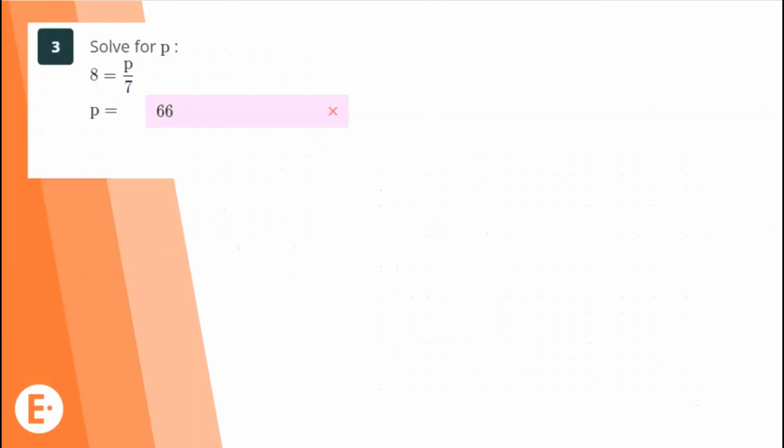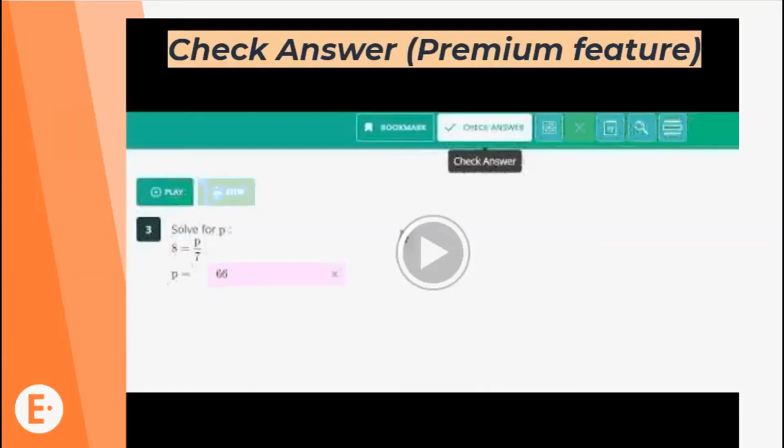Another student was working on one-step equations, and so I could see that they answered their question incorrectly, and so I could see that potentially they mistyped their answer, or I could work with them in case they didn't know their multiplication facts. One premium feature that I really enjoy for math is the check answer button.